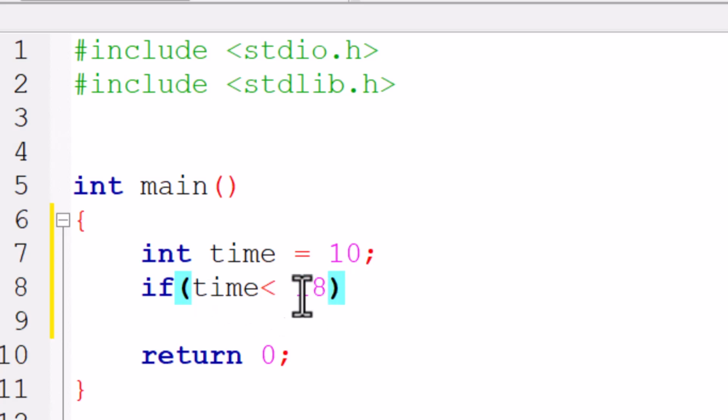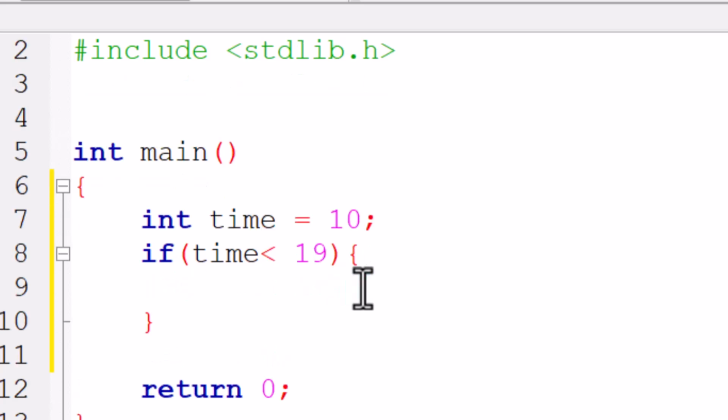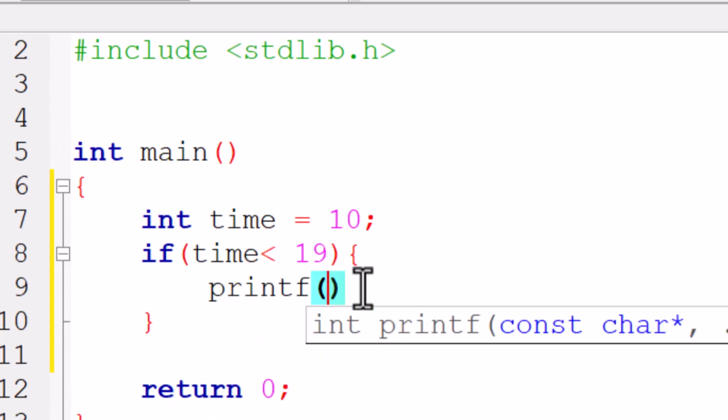Okay, so if time, let's say time is 10, right? And we can say if time is less than 19, whatever, you can write any time you want there. Then we want it to print, I can say print good day. Good day.